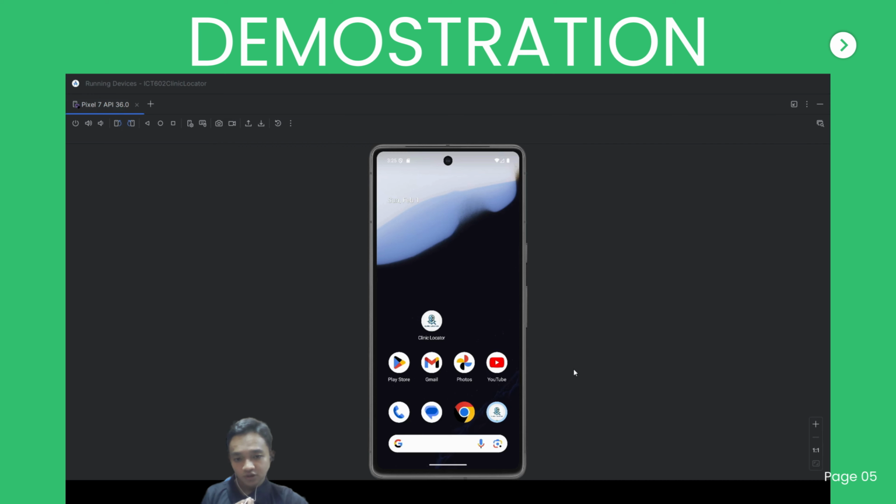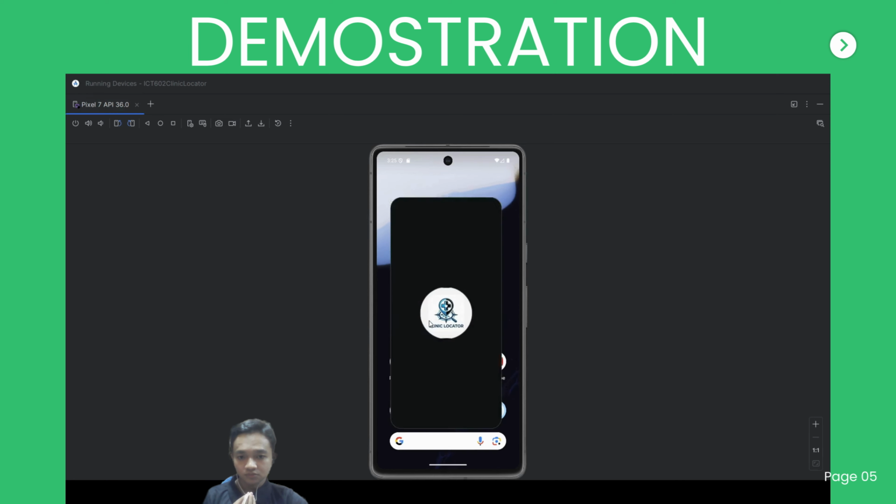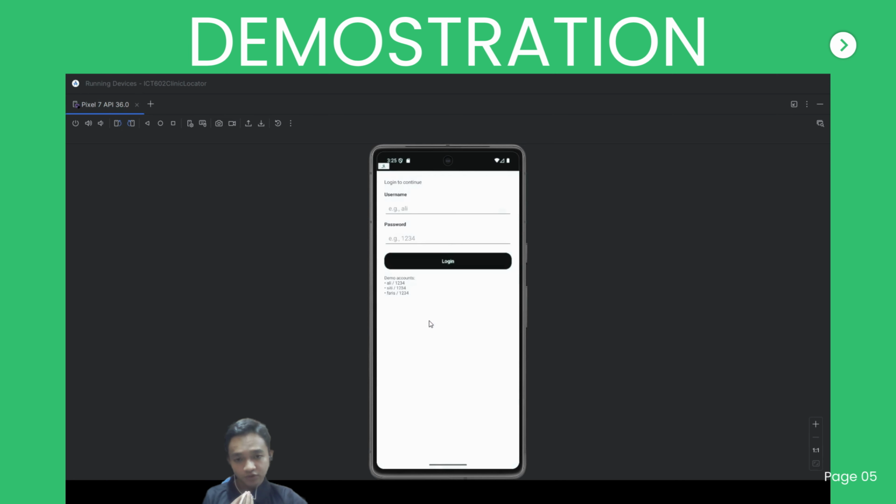So today I will demonstrate our app Clinic Locator, how the user can use it. So the first thing, the user needs to install the app Clinic Locator. This is our app. The icon logo, just click it, and the first page is the login page.